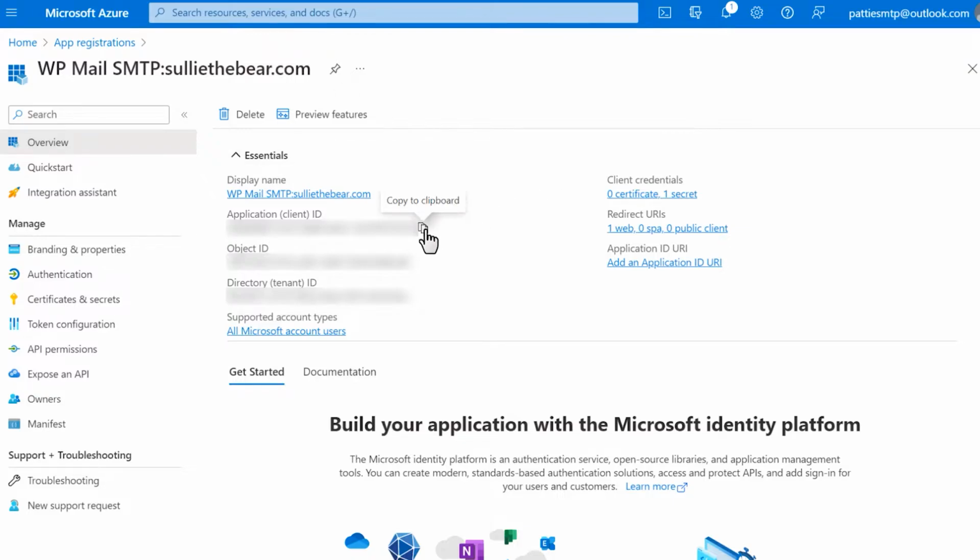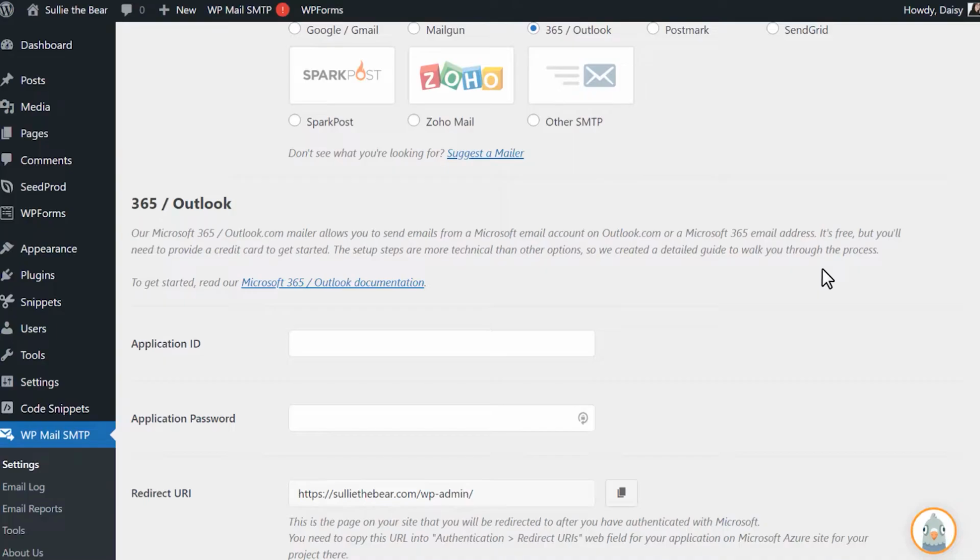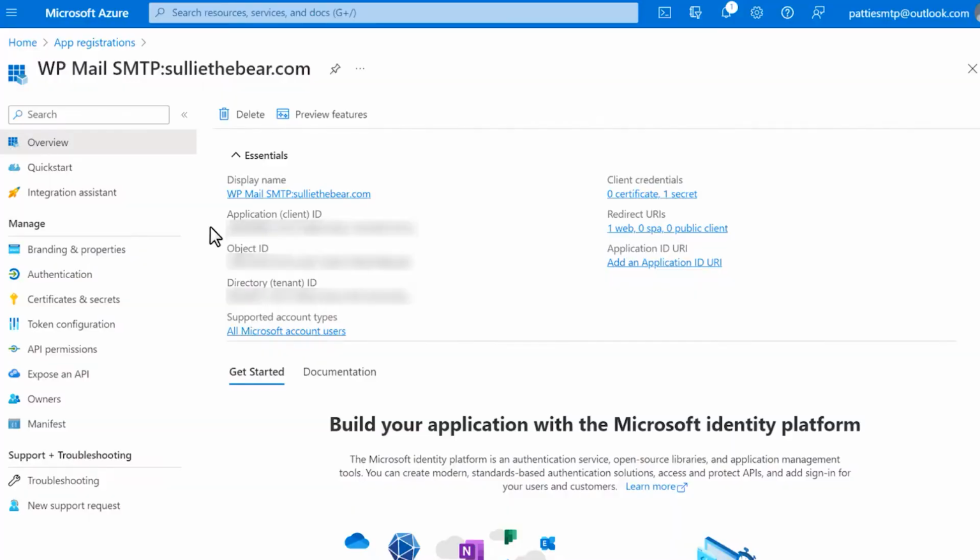Once this is done, you'll be redirected to the Overview page where you'll be able to find your application ID. Copy it, tab back to the WP Mail SMTP settings page, and paste it into the application ID field.